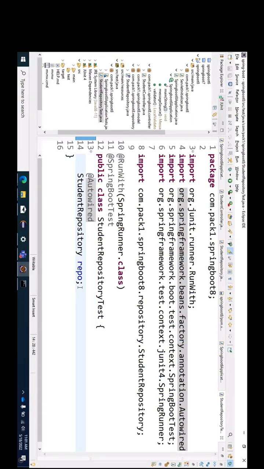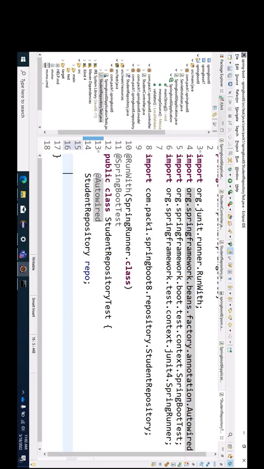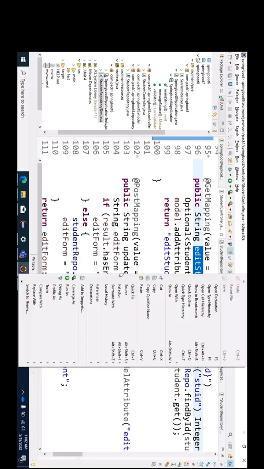Okay. So in that repository program, what are the CRUD operations we have done? Insertion, updation, deletion, as well as fetching. Everything we have done. So now first we are going to do the insertion. I'm going to test my insertion operation.